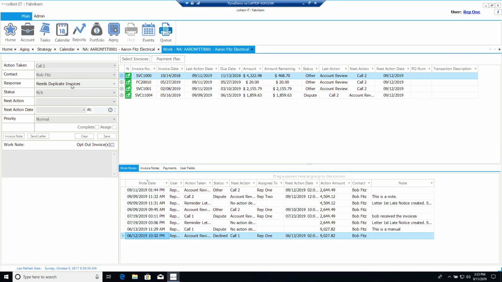So if I'm making the third collection call on this invoice, and again, all these actions are customizable, you don't have to have call 1, call 2, call 3. You can set up whatever actions you want. But let's say you're in an escalated action at this point. You're on call 3 or 6 or 8 or whatever it is.